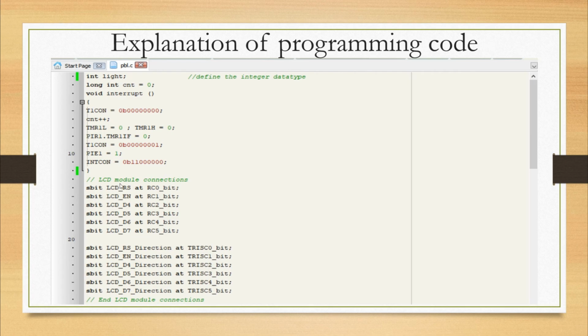So this one is the LCD module connection. LCD RS we connect to RC0. LCD enable we connect to RC1. LCD D4, data 4, we connect to RC2. LCD D5 we connect to RC3. LCD D6 we connect to RC4. LCD D7 we connect to RC5.